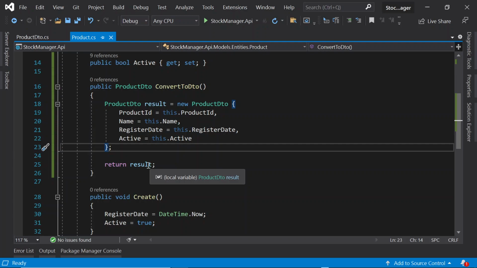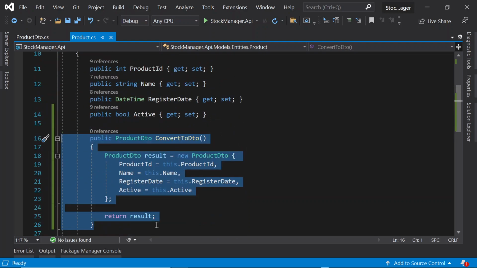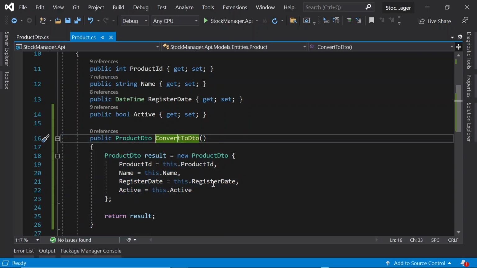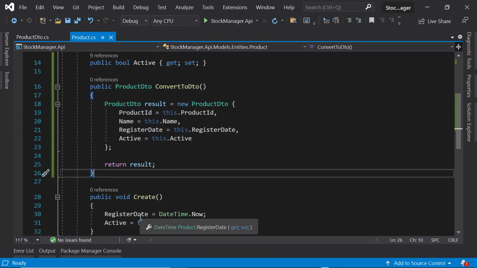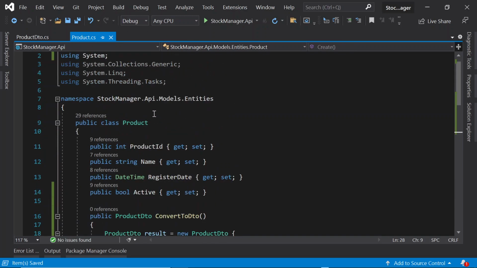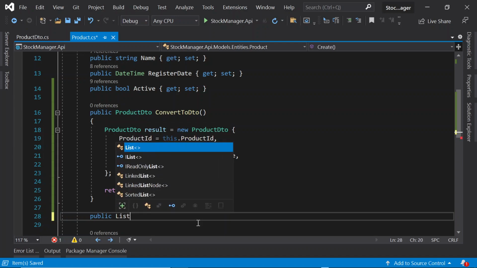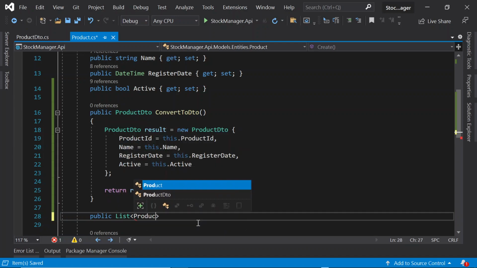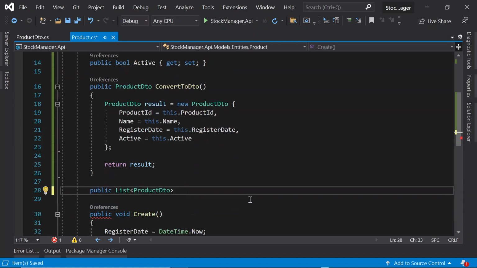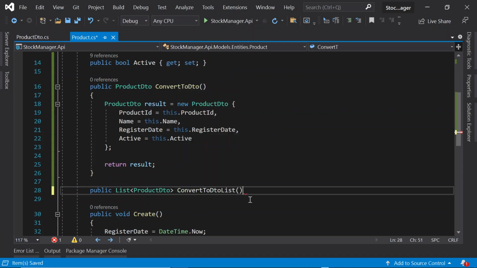Good. The converter handles only one object, but I would like to have the possibility to create a converter for a list of products. So let's create this. I go back to my entity namespace, to my product class, and I create this public method, and then I return a list of product DTO. And we name it convert to DTO list.